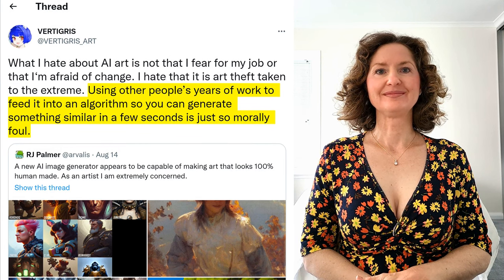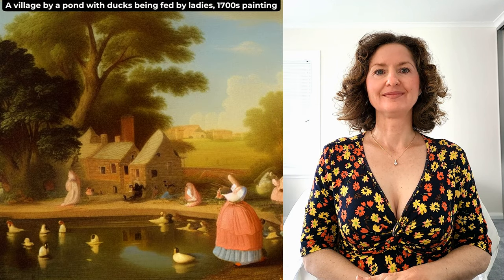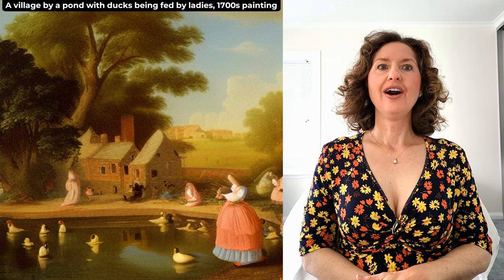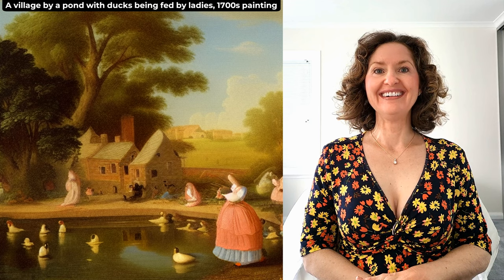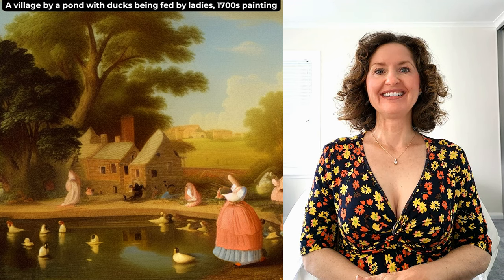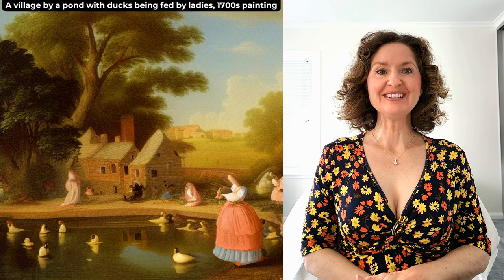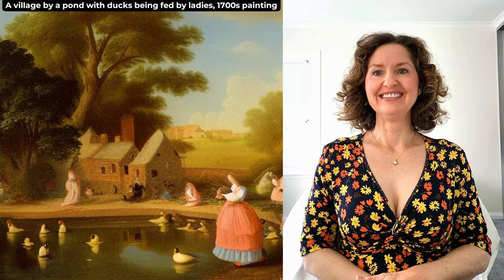So here's another example. Here I said, a village by a pond with ducks being fed by ladies in the style of a 1700s painting. And because I said a 1700s style painting, it's actually as if it was done in the 1700s, but it's also chosen the clothing of them as if they're from the 1700s. That's awesome. Do note, it's not perfect though. Look at the lady. She doesn't have a face.